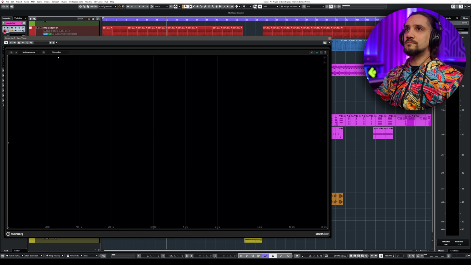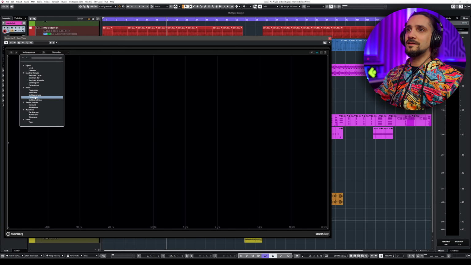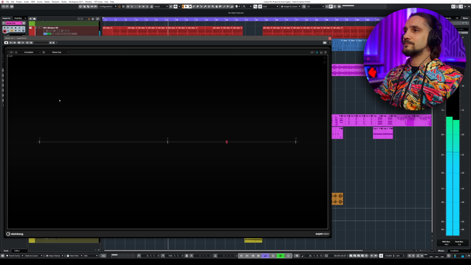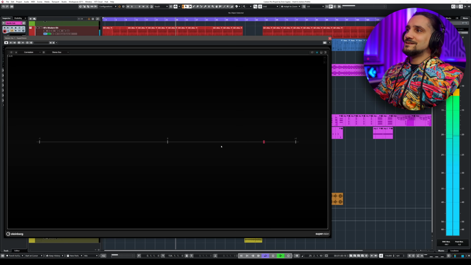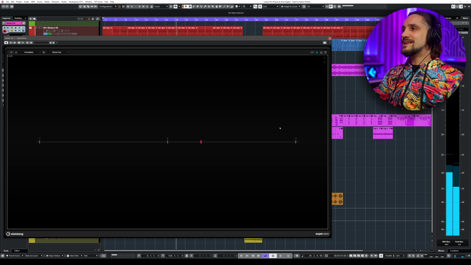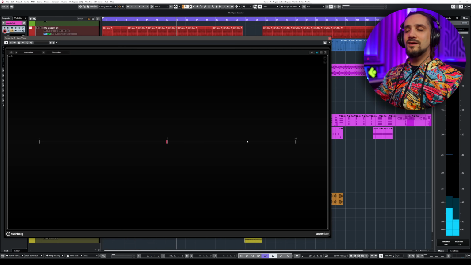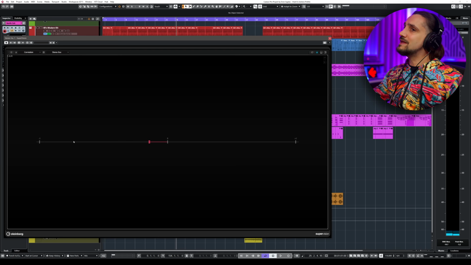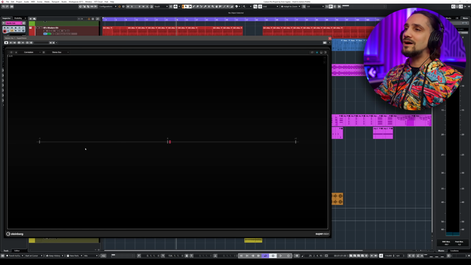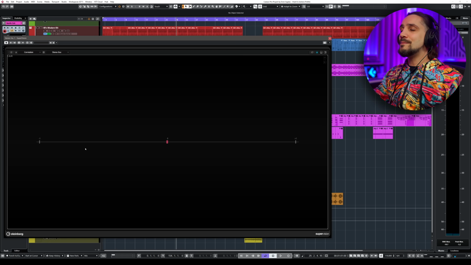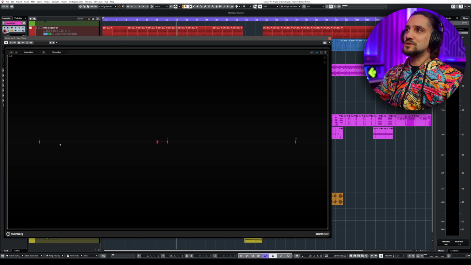Let me go to my master bus and let's check it out there. Correlation. As a rule of thumb, if you're in the +1 area, you're good. If you go ever so slightly below 0, still okay. If you're stuck in -1, there's a problem. Maybe you want to check it because mono compatibility will suffer if this shows you -1, okay?